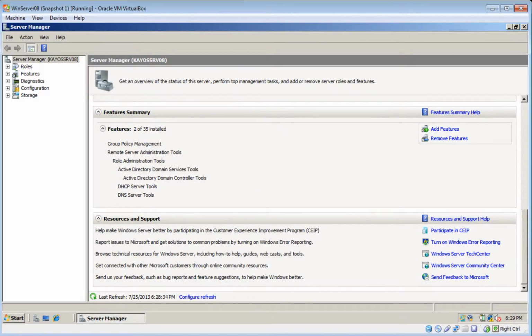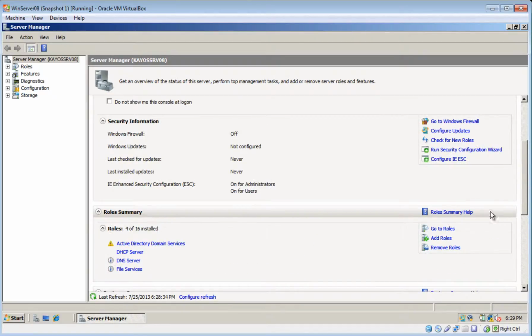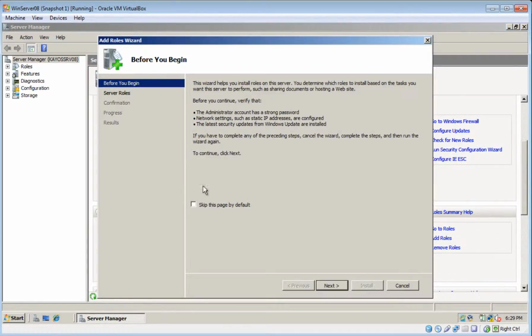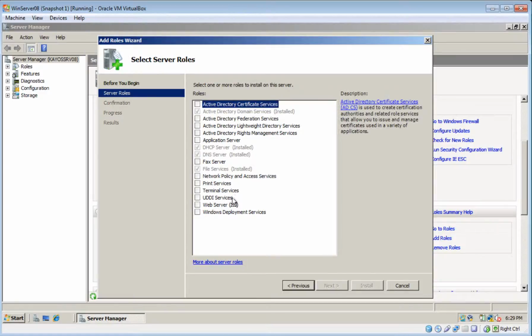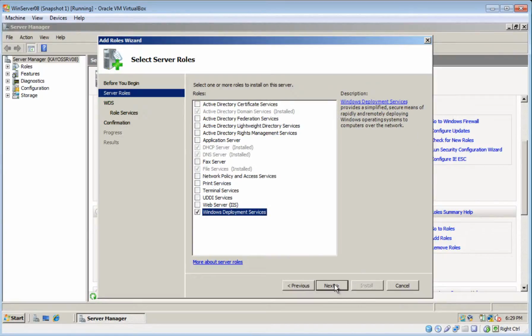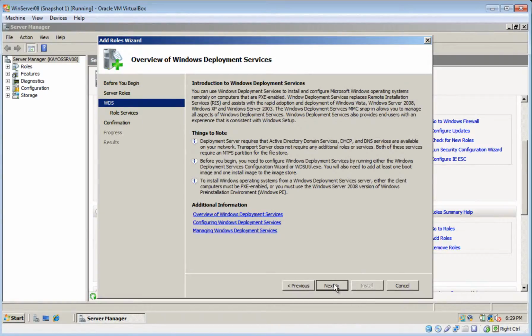and we're going to add a role. Hit next, and we're going to come straight down to Windows Deployment Services. Hit next. So a bit of reading. Go hit next again.